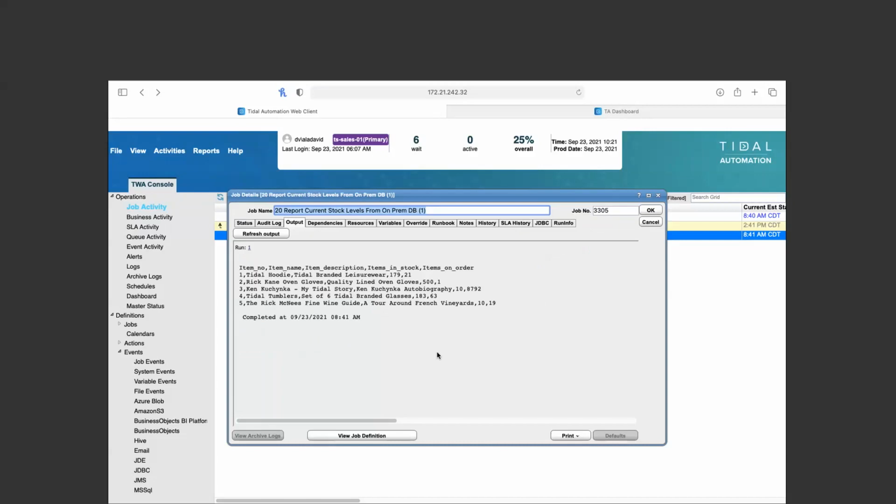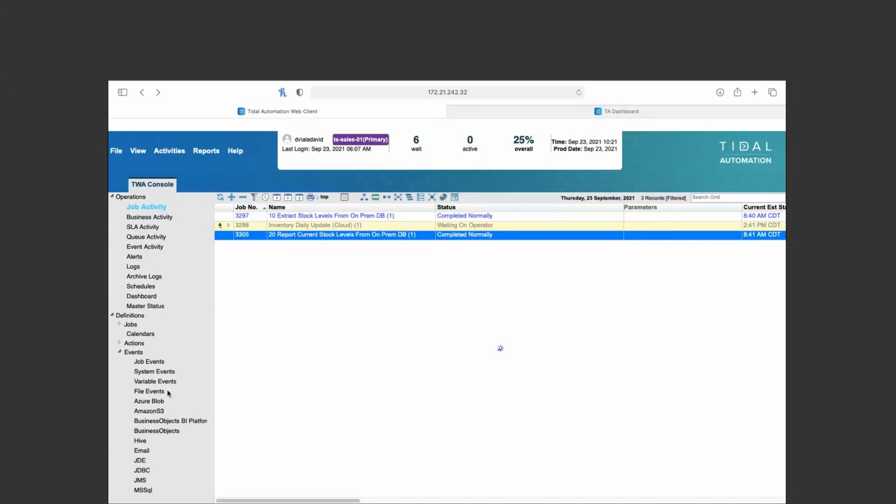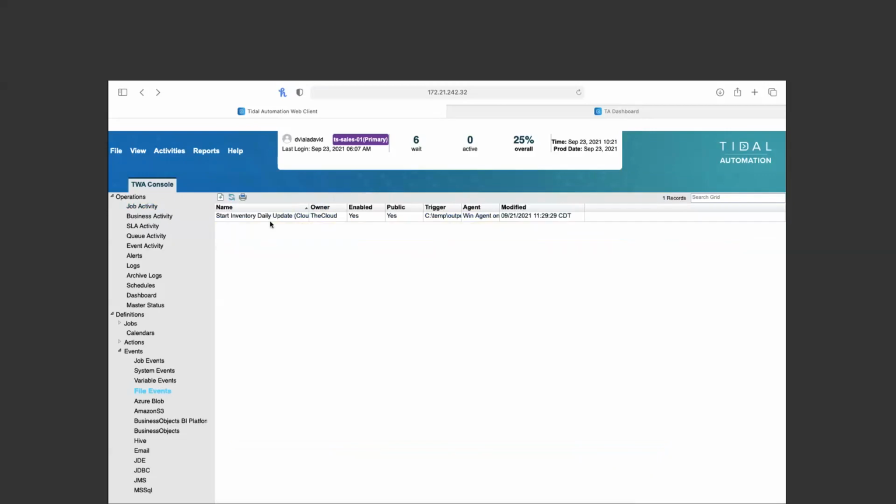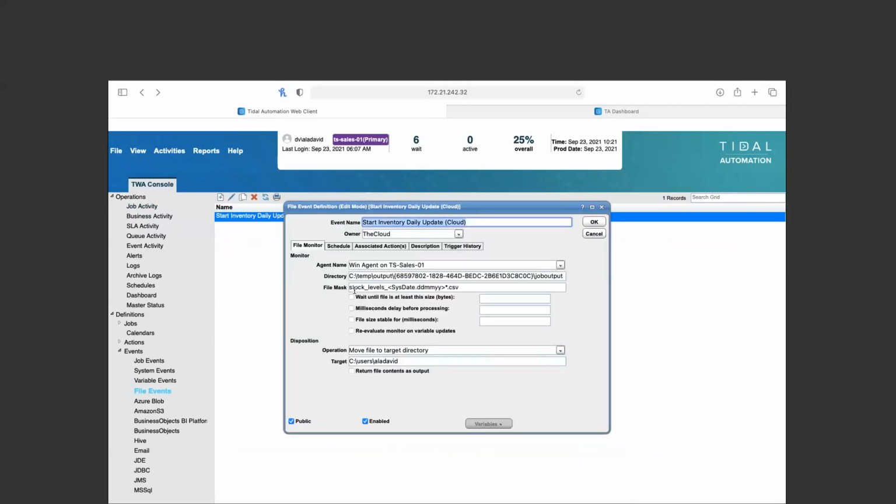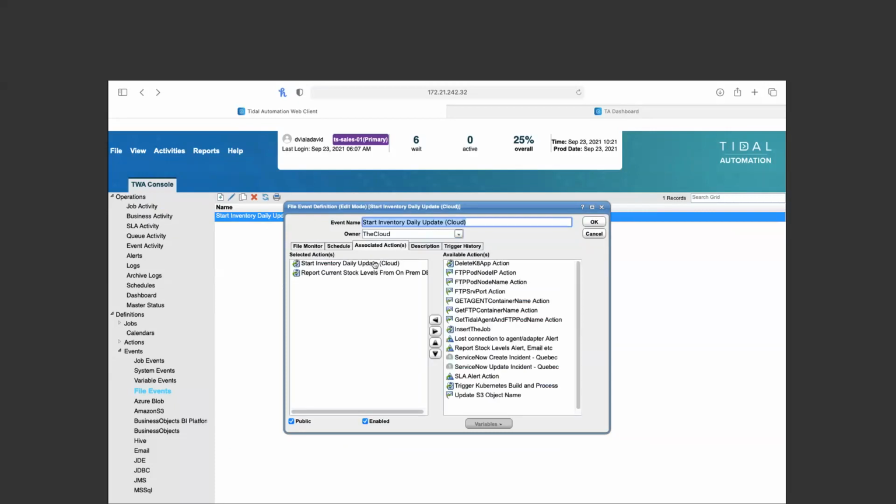What that has done at this point is to trigger another action. If we take a look at our file events, the arrival of that file has started the events which are going to move processing into our EC2 instances, and then, after that, onto the associated Kubernetes, where we're going to build stuff up for the analytics idea. So we've got our file there. We've got, of course, in good old Tidal style, we can use our variables to get the file name or to manipulate that file name. And what we've done there is to start our daily update in the cloud and report the stock level. So we've already seen that report.